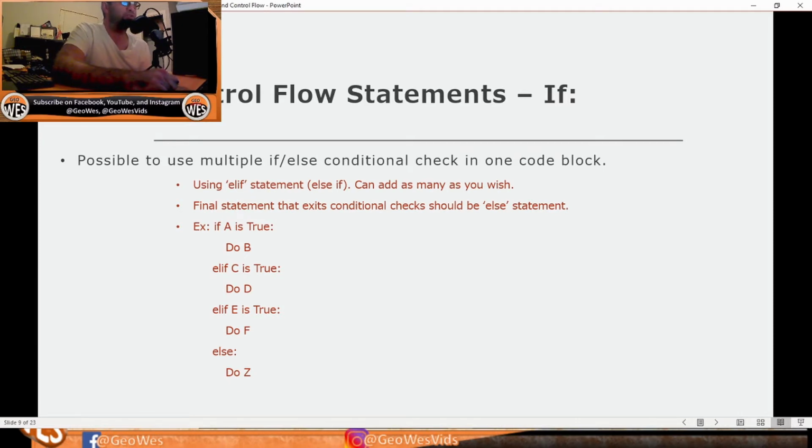So it's possible to use multiple if-else conditional checks in one code block using the elif, else if, statement. You can add as many as you wish. The final statement that exits the conditional checks should be the else statement. So if A is true, do B. Else if, or elif, C is true, do D. Elif E is true, do F. Else do Z.